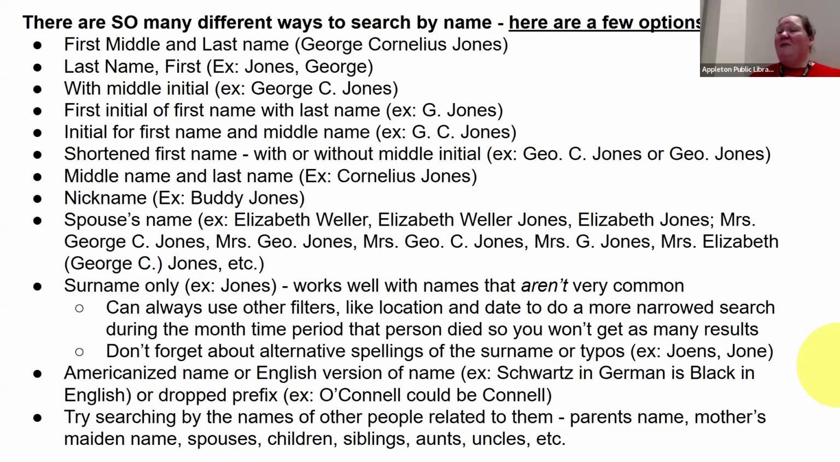Don't forget about alternative spellings. You know, maybe they transposed the N and the E on Jones and they spelt it differently, or maybe they forgot the S because it was a typo. So think about those different ways that you can search for a specific name. There might be an Americanized name or an English version of a name, like Schwartz in German is black, so search both Schwartz and black.